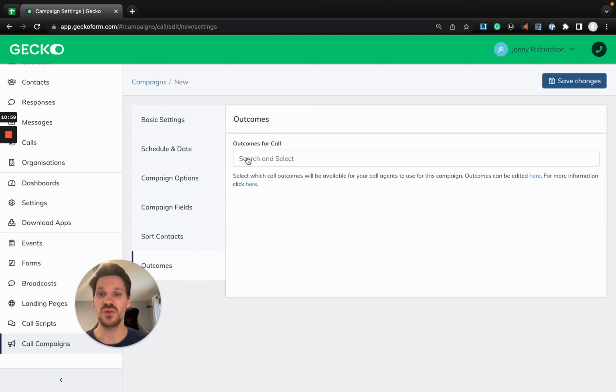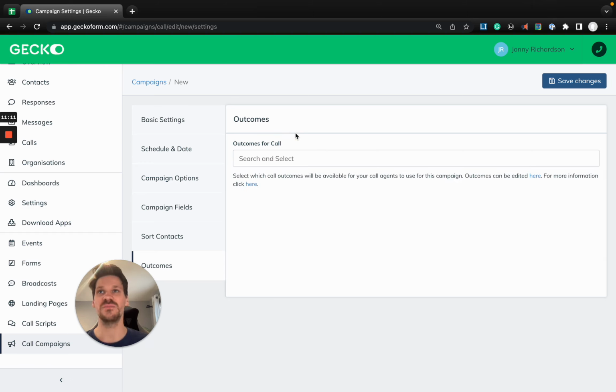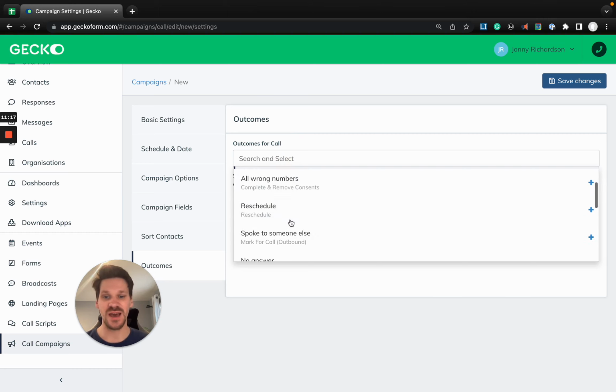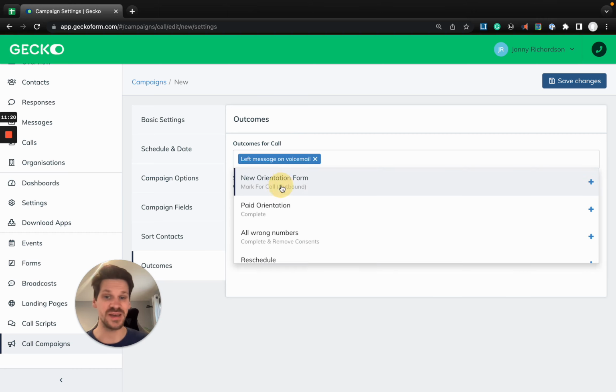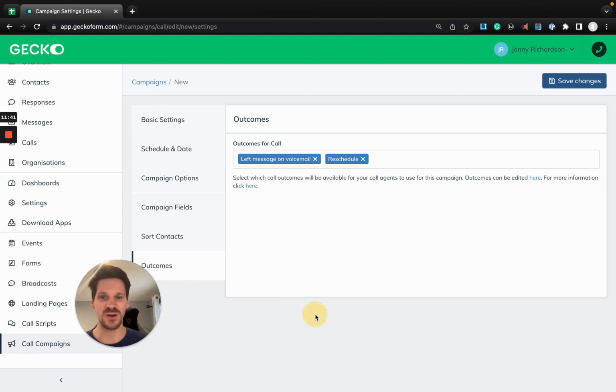And finally, we get to the call outcomes. Now, this is a really interesting section, and I want to dwell on this a little bit more. Outcomes effectively are different ways of defining how a call went. So if I make a call to a student and it goes through to voicemail, I could conceivably select an outcome of left message on voicemail. If the student said, hey, it's good to talk to you, but now's not a great time, can you call me back at this time? I could use the reschedule outcome, which would then allow me to pick a time and a date in Gecko, and only at that time will that student be available for call again. So there's a ton of different outcomes you could use.